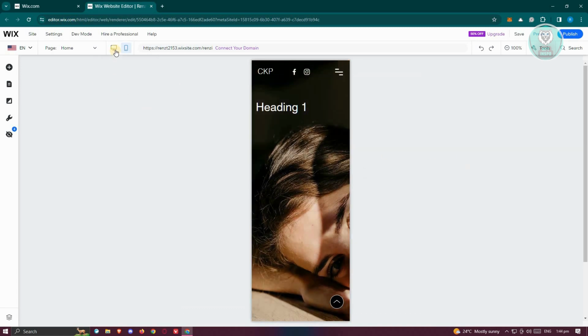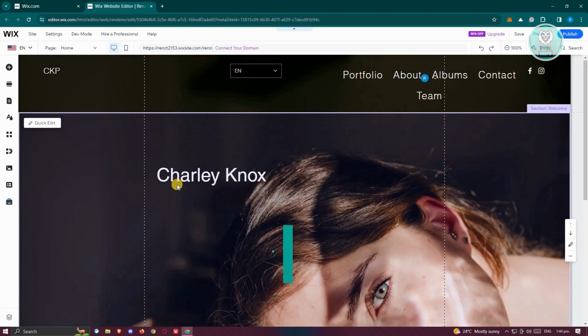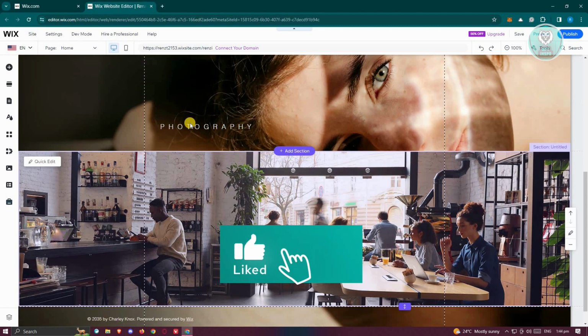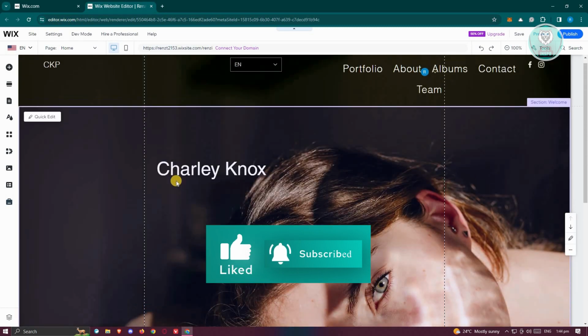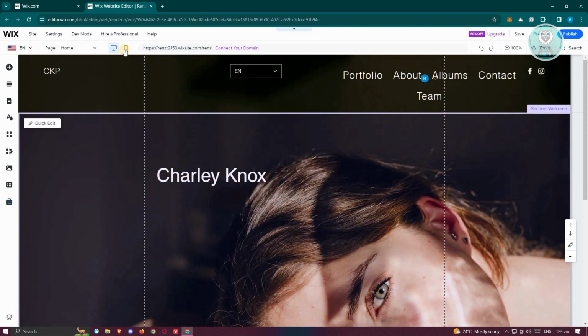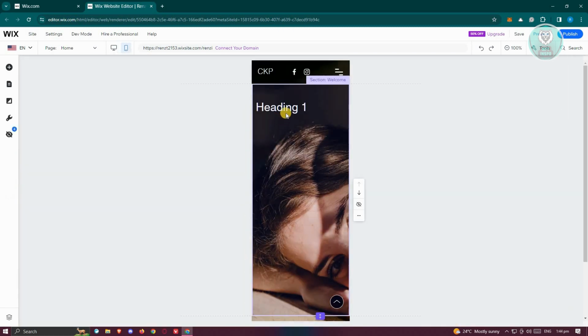Now, the great thing about Wix here is that whatever changes you make on a specific view will not affect the view that you have on your desktop. Just to give you a comparison here, we have this name and different sections here. We see this name or text here. Whenever we switch over to mobile, I actually deleted that from that section. As you can see, the specific text is now missing.